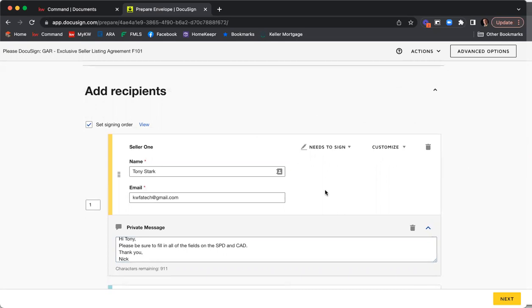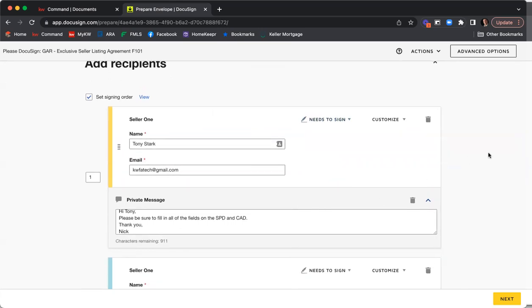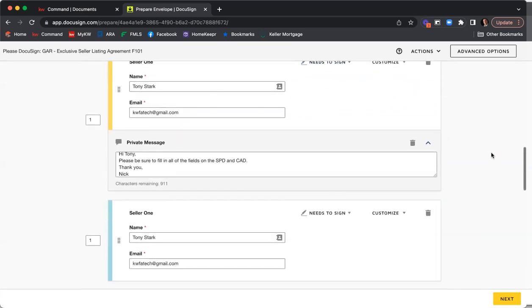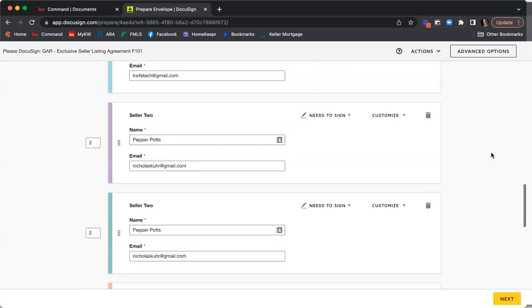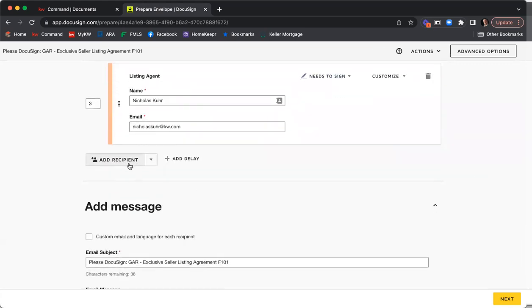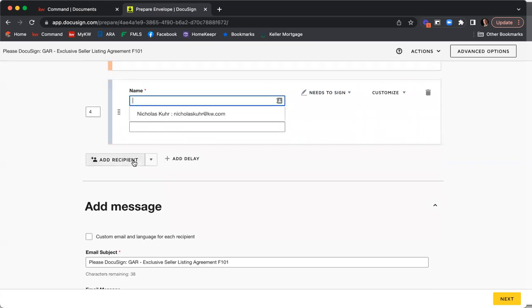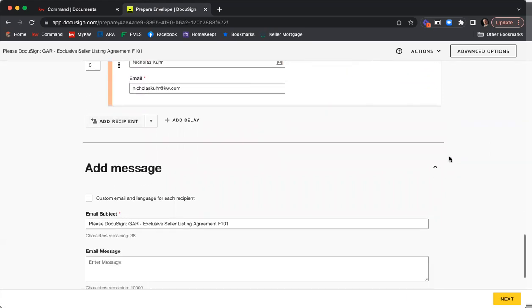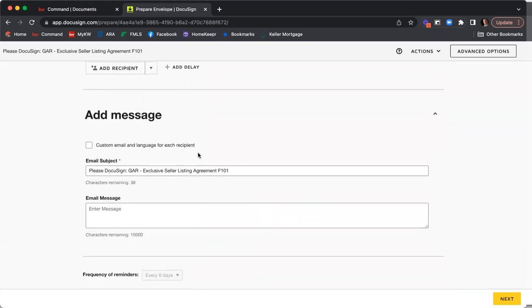Now that we have our signing order, we have all of our contacts, their correct permissions, added our nice little private note, I'm going to scroll down. If you need to add any additional recipients, you can do that here. Just click add recipient, and then you can just select or type in their name. Super easy.